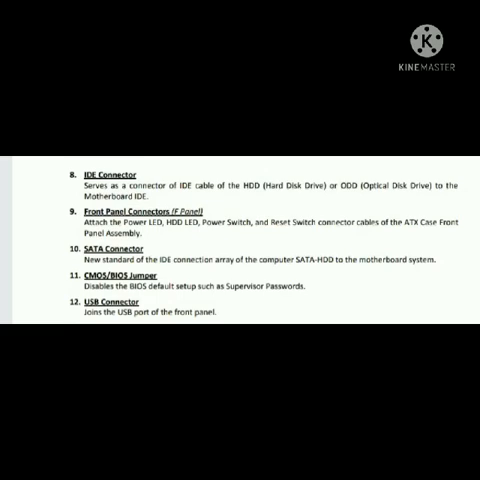Number 10. SATA connector. New standard of IDE connection, connecting the SATA HDD to the motherboard system. Number 11. CMOS BIOS jumper disables the BIOS default setup, such as disabling the supervisor password. Number 12. USB connector joins the USB port of the front panel.